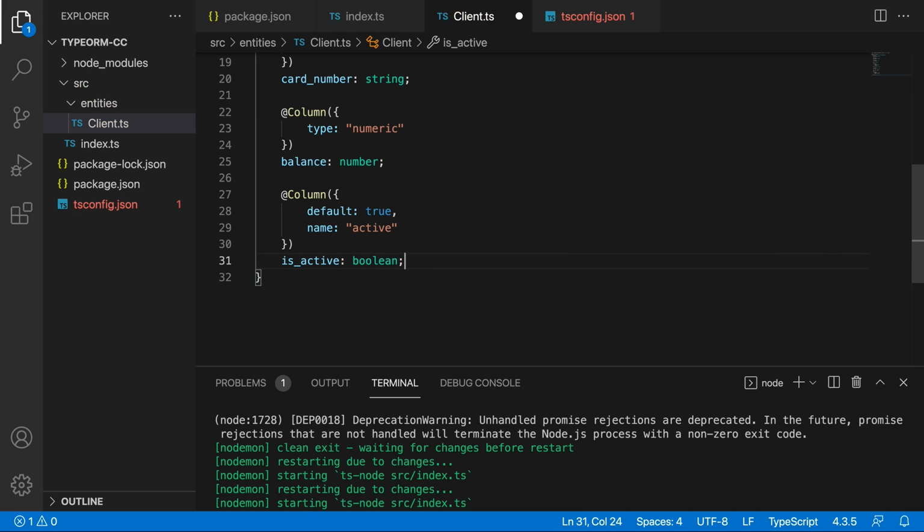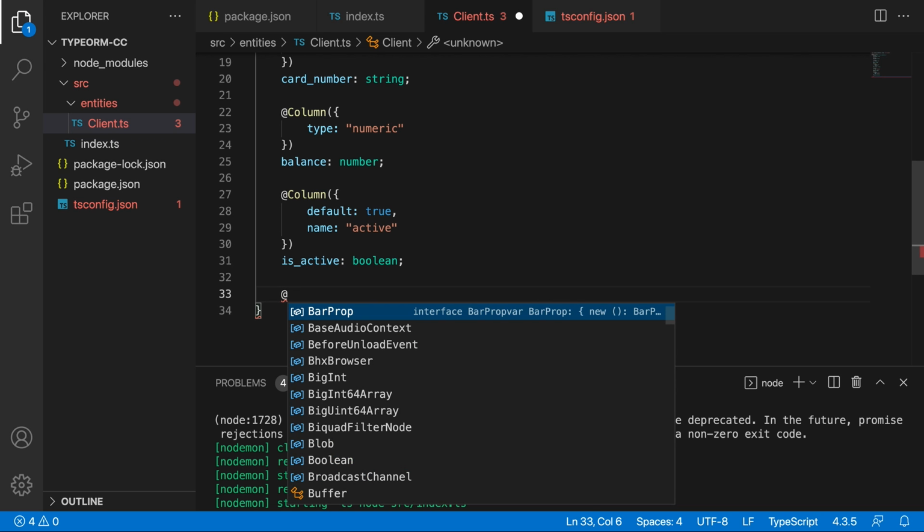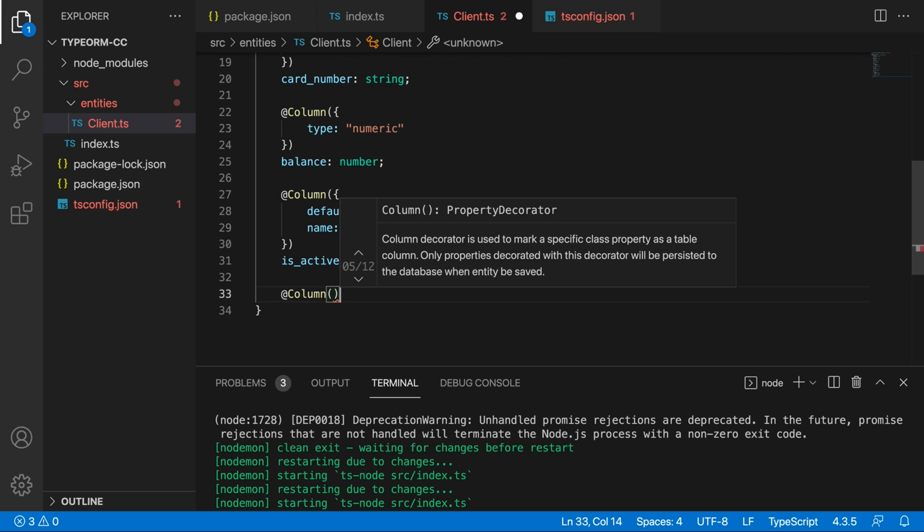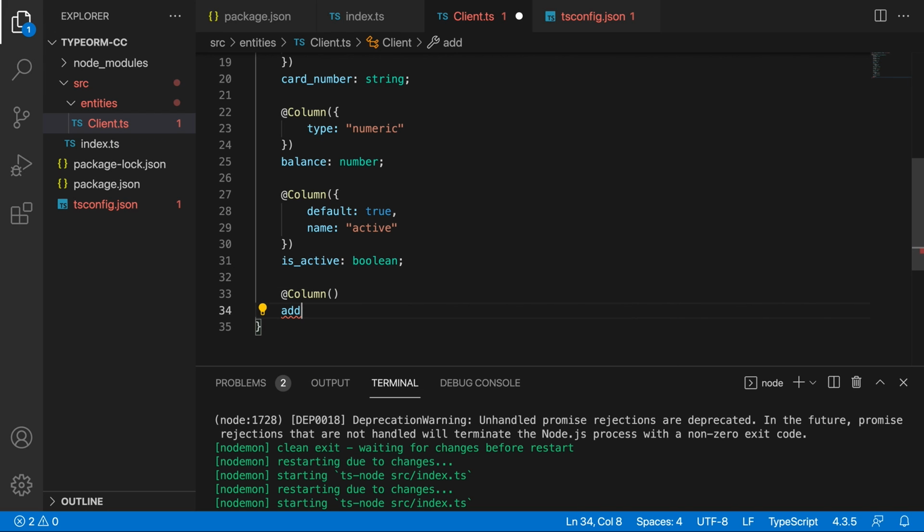Now we can do many things as well. Let's say here we can also have multiple different types. We can say something like column, and we can say maybe we have some additional information.